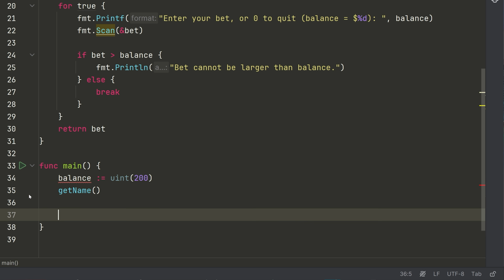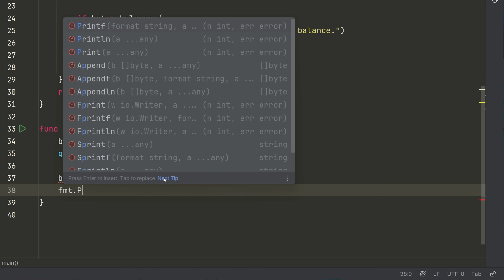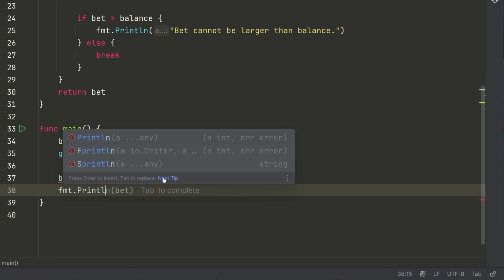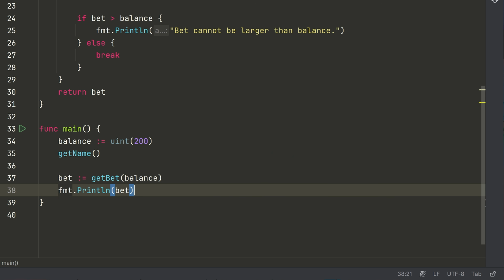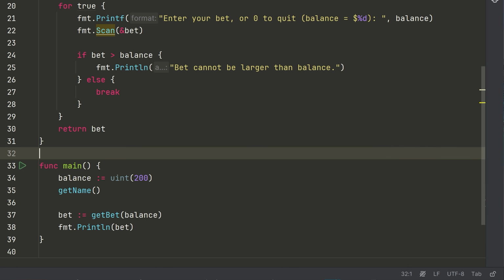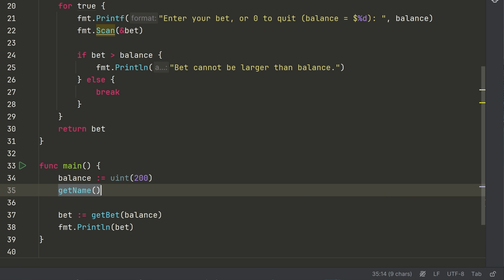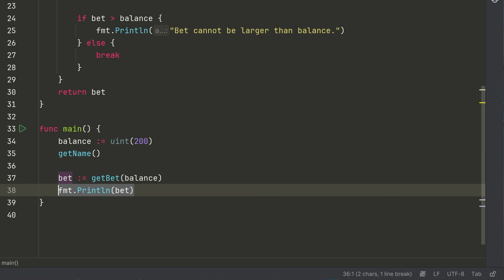All right, now for the bet, I'm just going to say bet is colon equal to get bet, and I'm going to put that down here. And then just so that it's not unused, I'm going to say fmt.Println, and we'll just print out the user's bet. So now what we're doing is we're asking them for the name, we get the name, we ask them for the bet, and then we print out the bet.